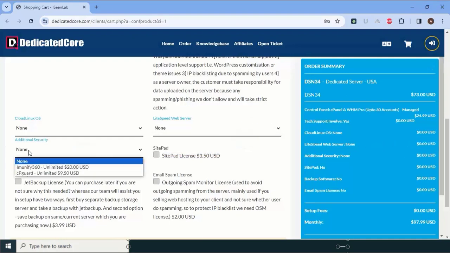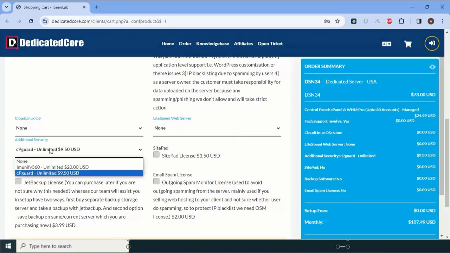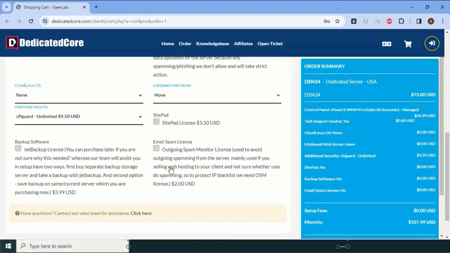Now come to the security. In this case, we highly recommend you buy this license. So you can choose cPanel or Imunify360. I will choose cPanel because it saves cost and it is better than Imunify360. Now there are 3 licenses here. So now it is up to you. Do you want a backup or not?